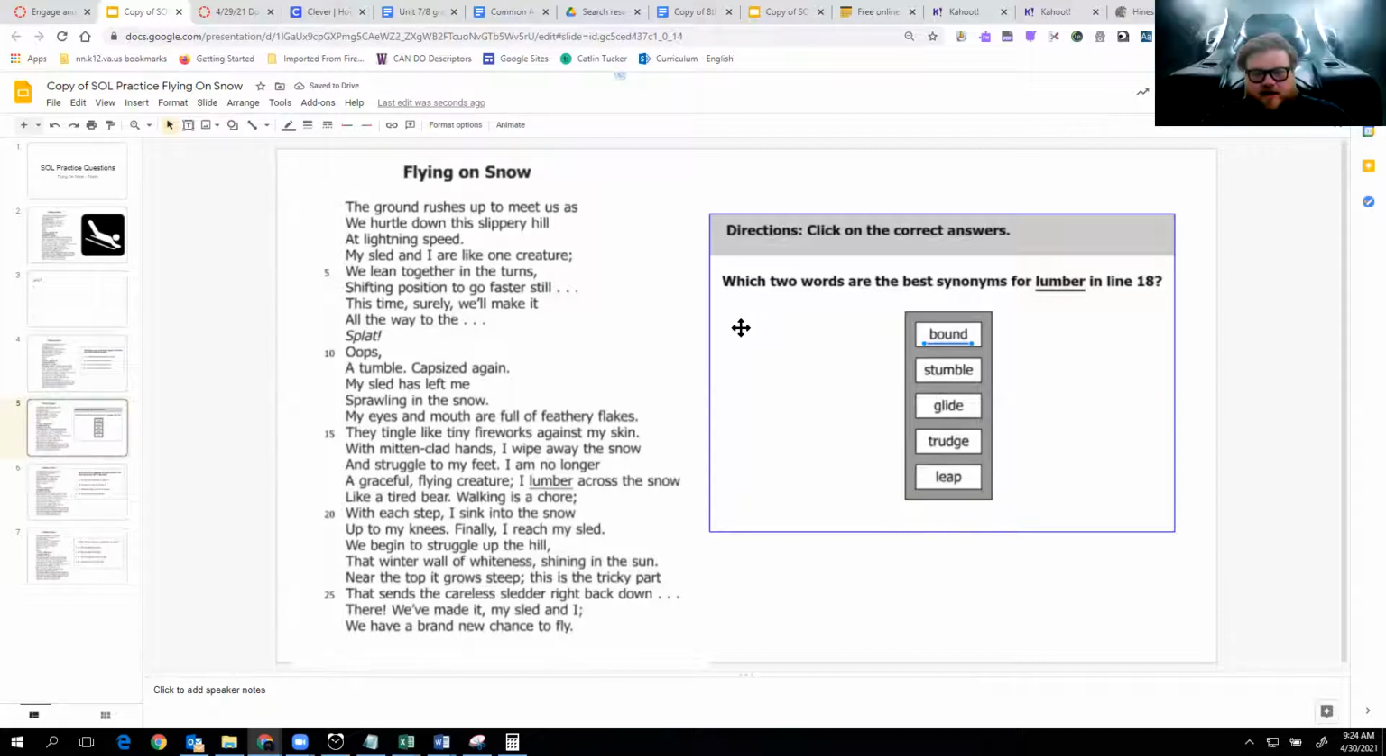Now, one other thing to note, I have to choose 2 words. You will not get it correct if you only choose 1. If you choose 3, again, it will not be correct.